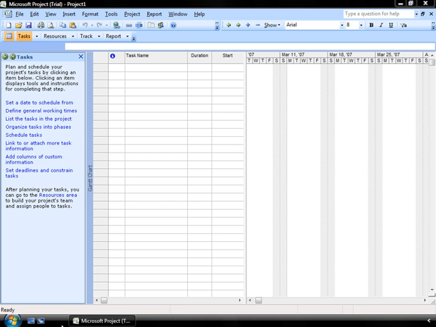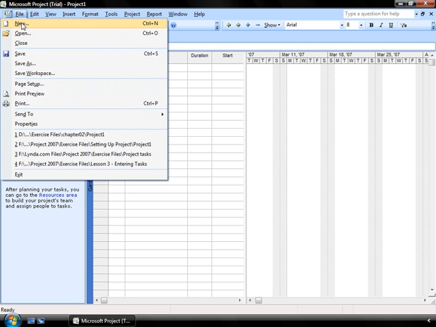Before we begin, I'd like to show you how to set up a brand new project in Microsoft Project because you want to establish your start dates prior to setting up any tasks. So to do that, we're going to go up to the File menu, select it, and then select the New command within that File menu.